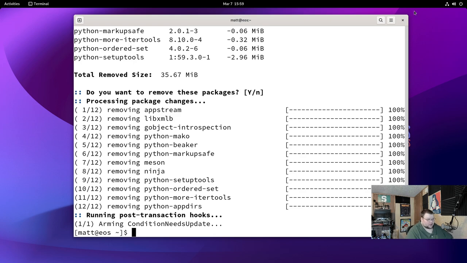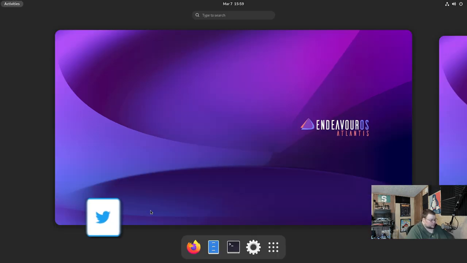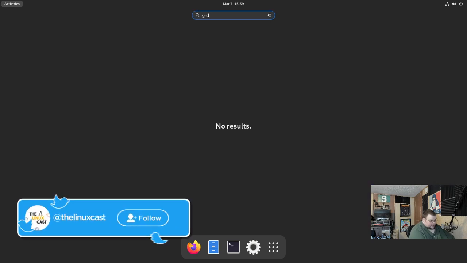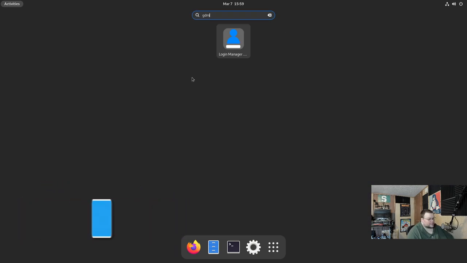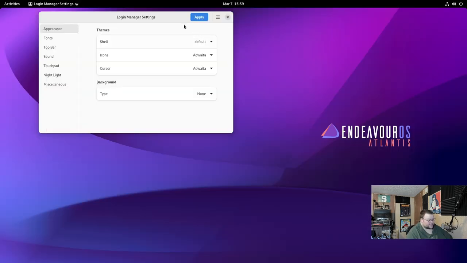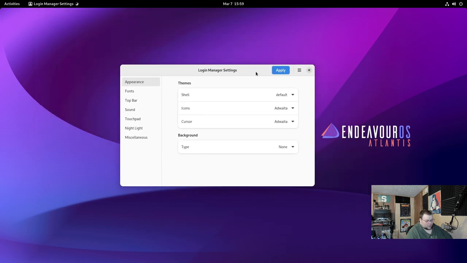But once you have it installed, we can close the terminal, go to the launcher here, and type in GDM settings. And it's actually going to come up as Login Manager Settings. So here's what this application looks like. If you've ever used GNOME Tweaks before, you'll know that this looks fairly familiar. But here's what it does.